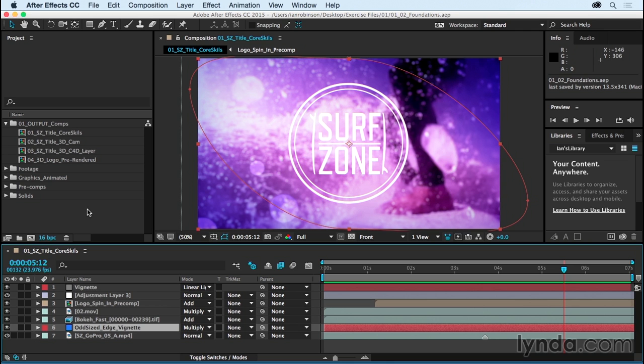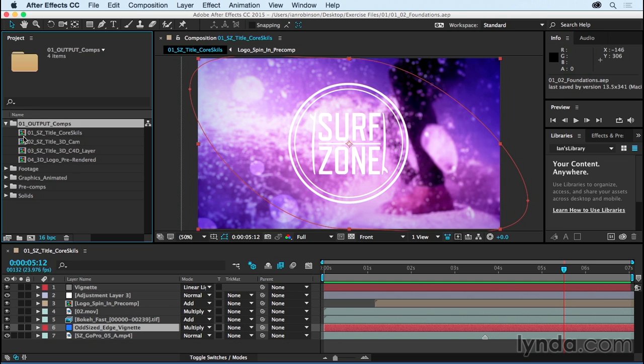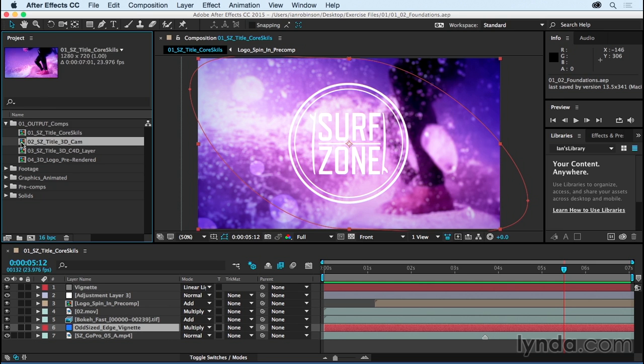I want to start by going to our project panel in the upper left corner of the interface here. The project panel is where you can import any external files to work inside of After Effects. So if we look at the top folder here in my project panel, you can see these icons. And if I click on each one of these icons, you can see it has pixel dimensions, a duration, and a frame rate. These are known as compositions. They're very similar to sequences inside of Premiere Pro.